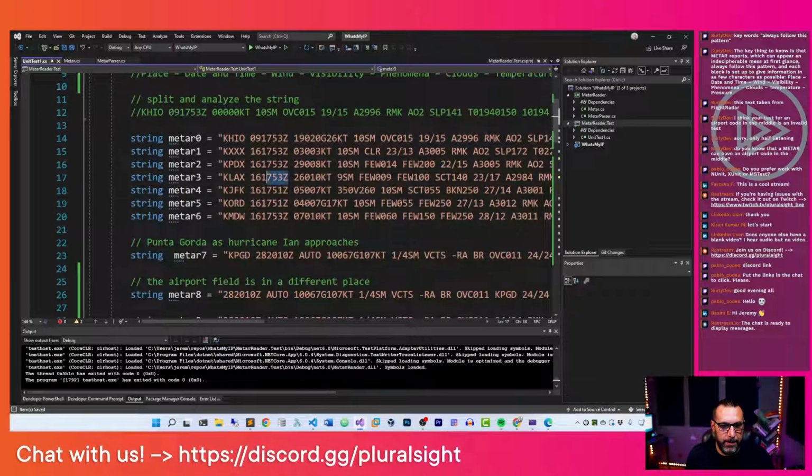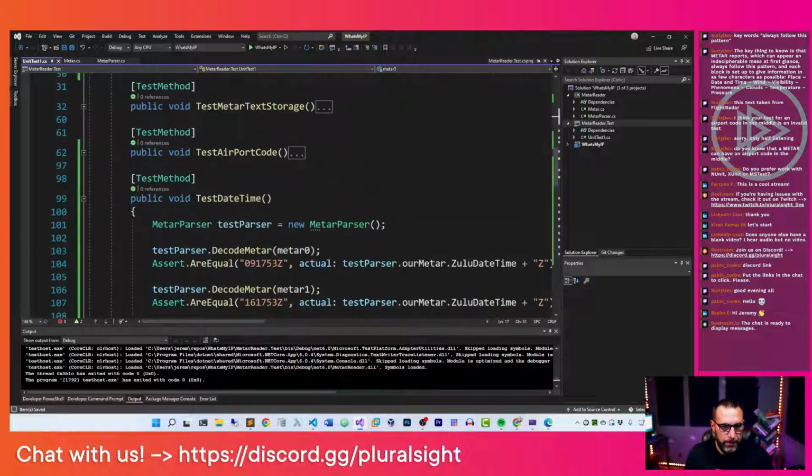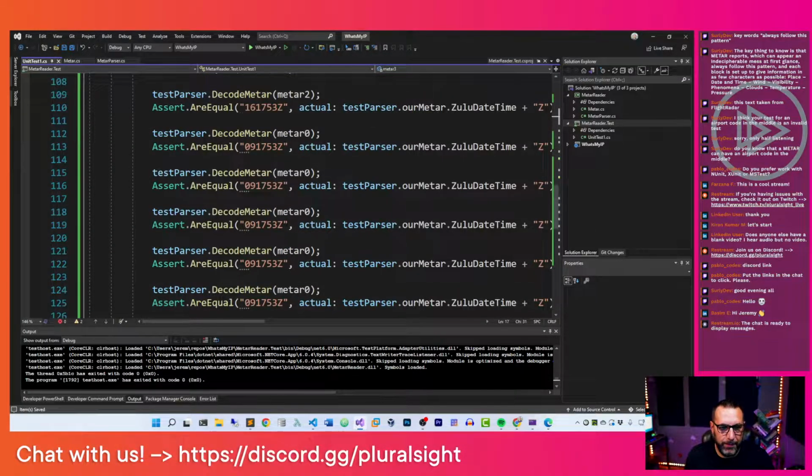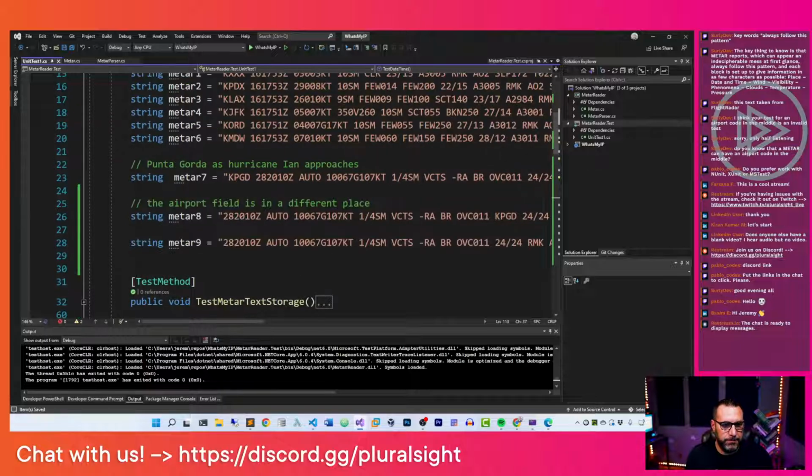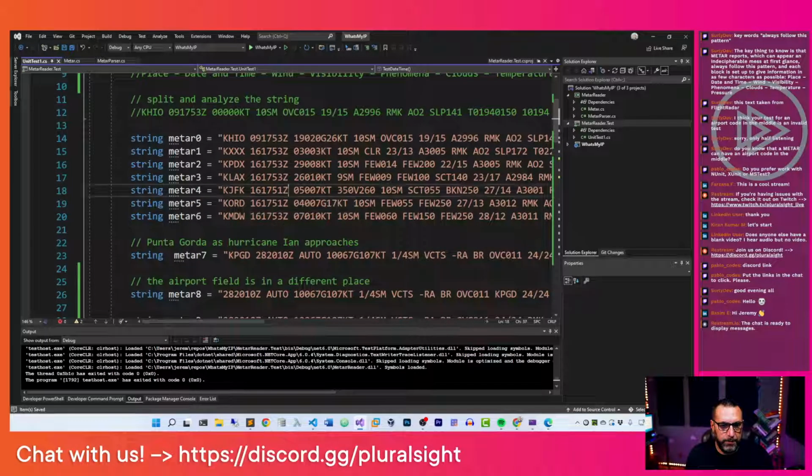Metar 3. And I don't know that we really need to test every single one of these, but why not? It's a small set of tests. It only takes a few seconds. Metar 4.